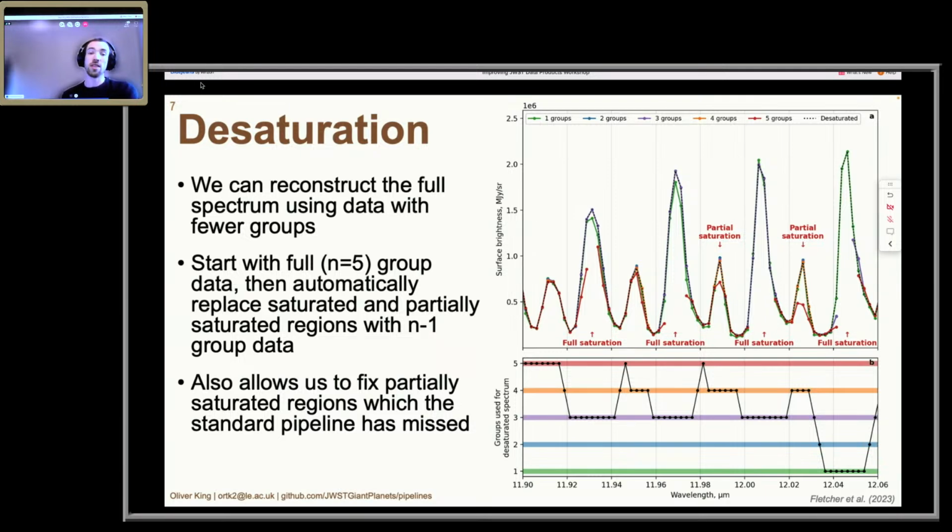So what we can do is develop a routine to automatically identify this, flag the regions that are saturated, and then replace those with good data from fewer groups. So the routine starts off with the 5-group data, and then if there's saturation, it will try and replace it with 4-group data, and then successively with 3 to 1-group data as well.